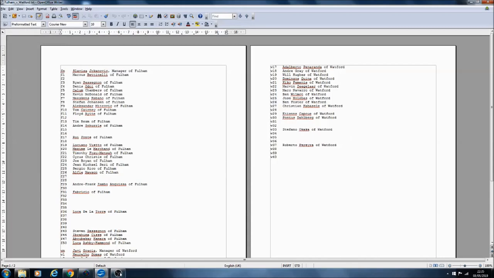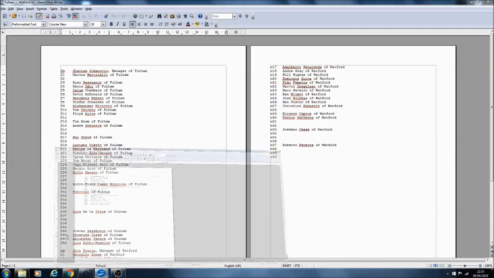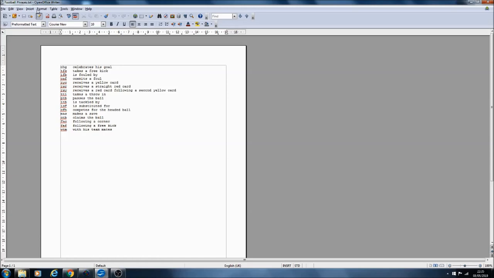So you're also going to need a second text file. This is the one that I use for what I call football phrases. These are some of the phrases I use, not all of them, but I put these ones in as an example. For me, the way I do this is I use three letters that will remind me easily of the phrase. So, for example, one phrase I've got is celebrates his goal. For me, nice and easy, CHG: celebrates his goal. You can see I've got things in there like IFB is fouled by. I've got RYC, which is receives a yellow card, and so on and so on.